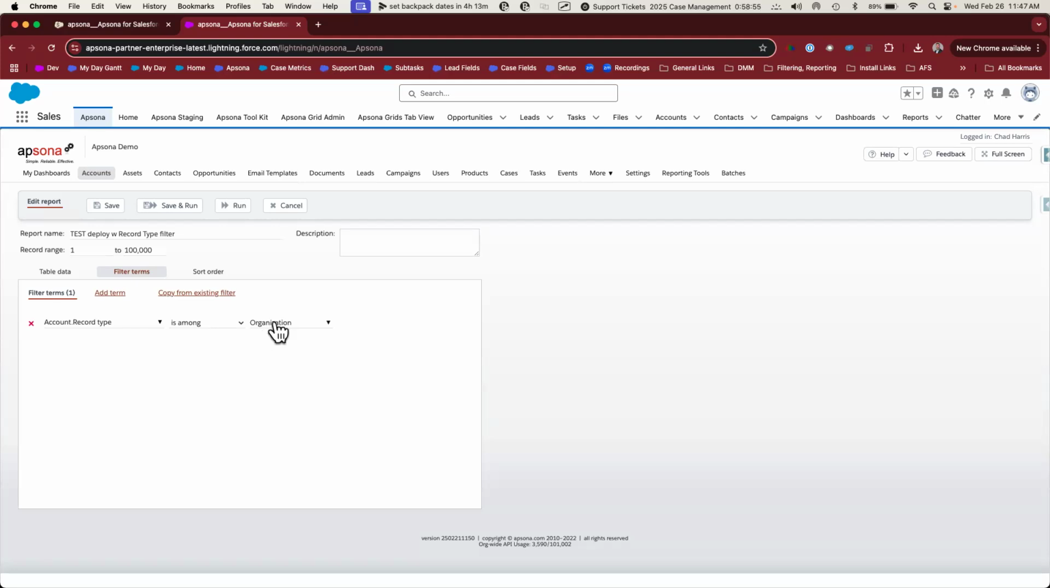And the technical piece here is that although the name will be the same for the record type, the ID behind that record type is different. And since record types are their own object, and when an account has a record type field that's technically a lookup field to another object, we have to consider that as we deploy these items.